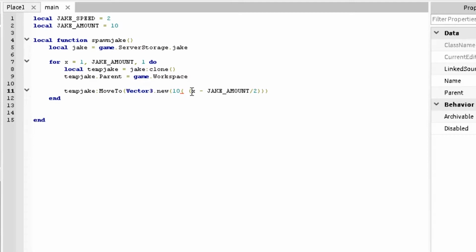If you guys are into math and everything, this should make sense. So what we're doing is we're just subtracting the jake amount over 2, and then we're multiplying it by 10. I'm getting a red line for some reason. Oh, that's why we need an asterisk, forgot.